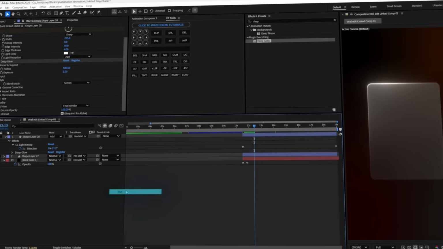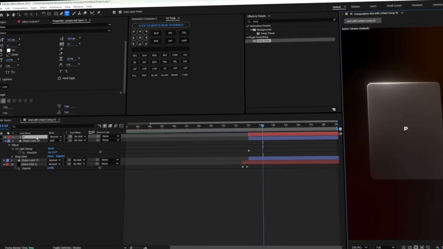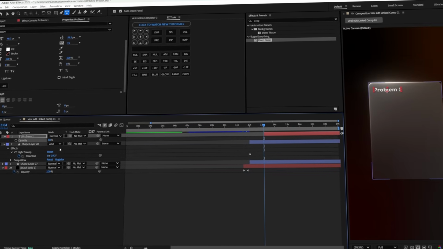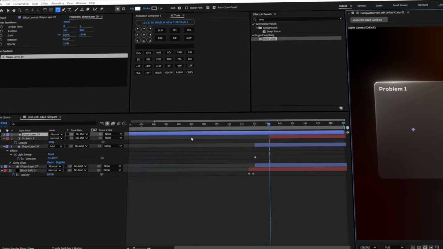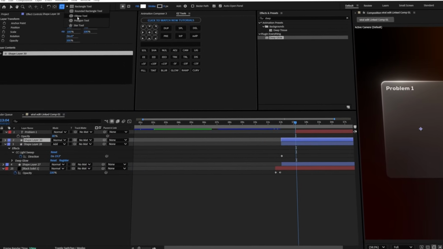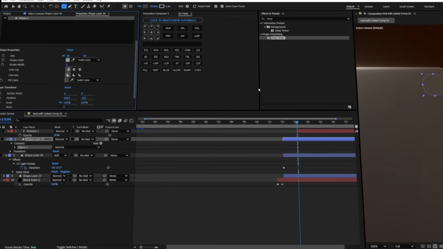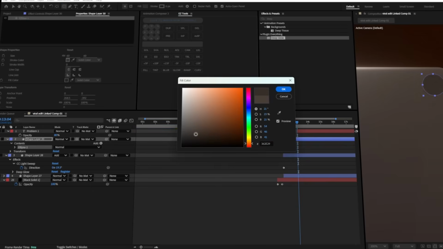So first I'm adding in a text layer, and I'm going to type out problem 1. Now let's go ahead and place problem 1 in the top left over here, and let's set its transparency to 80%. Then let's go ahead and right click and add in another shape layer, and let's use the ellipse tool to draw a circle in the top right corner. Use the eyedropper tool to get the background color, and then just simply make it darker.